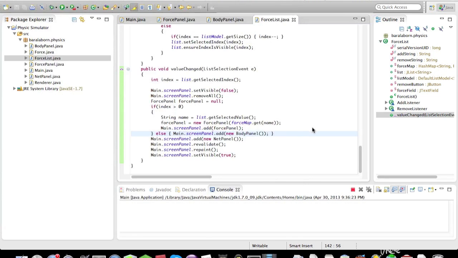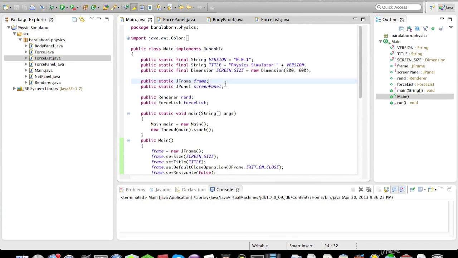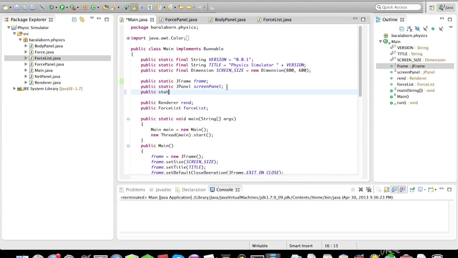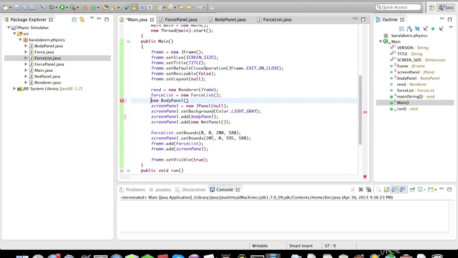Okay, we need to fix something. So what we're going to do with BodyPanel, we're actually going to make something else. We're going to do public static BodyPanel bodyPanel. What we're going to do, we're going to reorganize this. Actually, no, we're not going to reorganize this at all. We're going to cut this, put bodyPanel, and we're just going to say bodyPanel equals new BodyPanel.